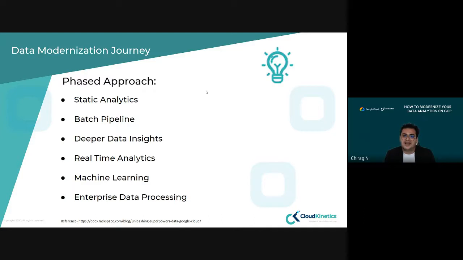According to that, you can see the six pointers on the screen. Your business may lie in one of these. Static analytics is a very easy one, where you manually load data into the analytics system and create a report.